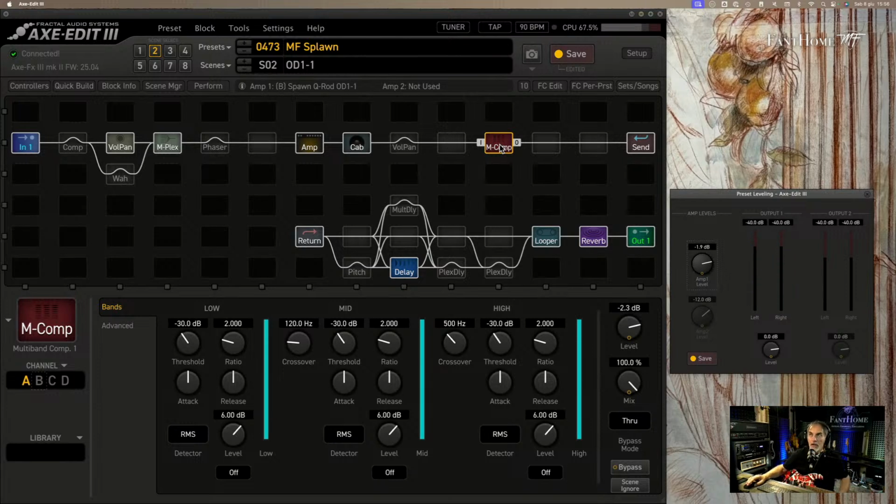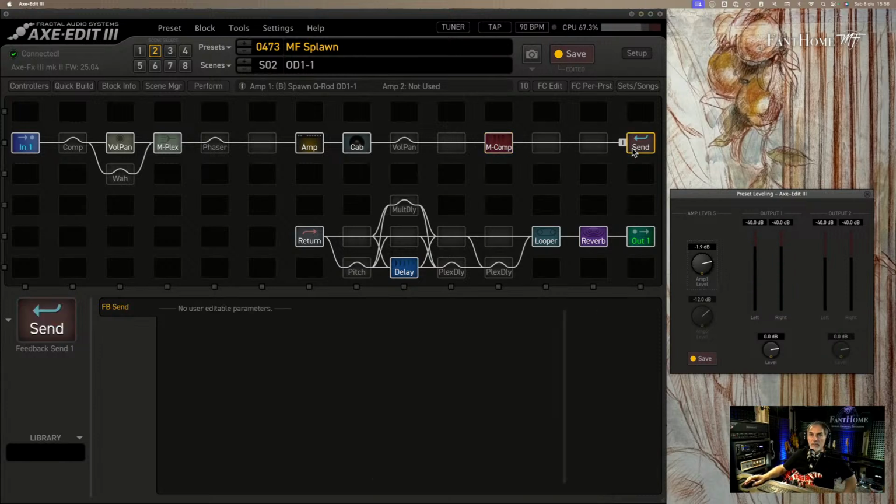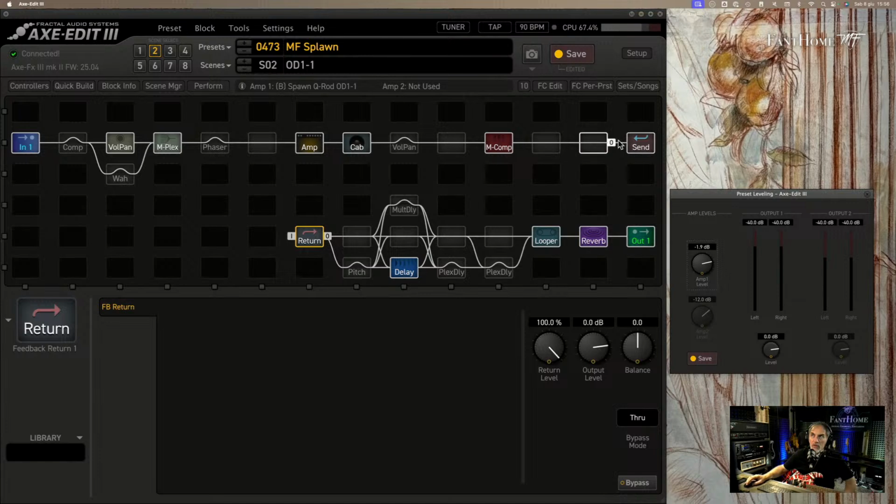Okay. Then I have the send feedback send. It is only to wrap around the rig to the second row. When you insert the send and return, don't forget to set the return level to 100%, because usually the default value is 0, and so you can hear nothing. So don't forget to increase to 100%.